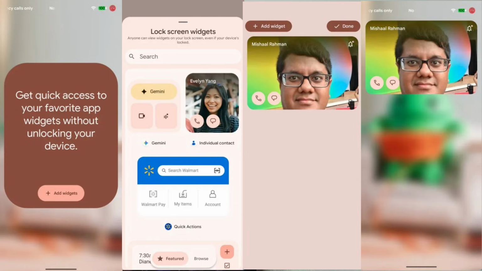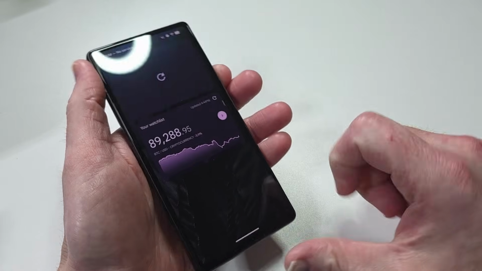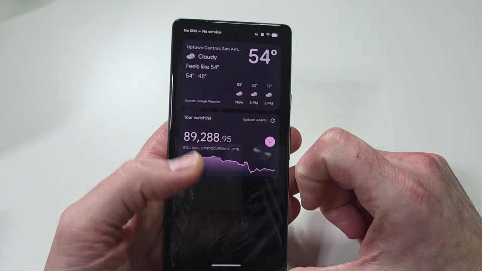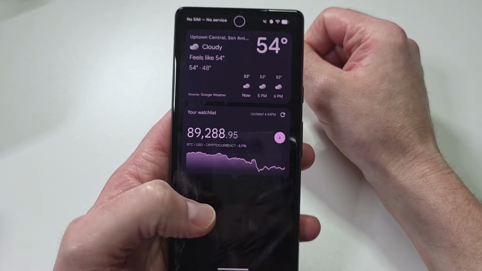Let me see if I can activate my lock screen without unlocking it. I'll hide my face behind the camera. There we go. What do you know? Bitcoin. So just swipe from the lock screen.